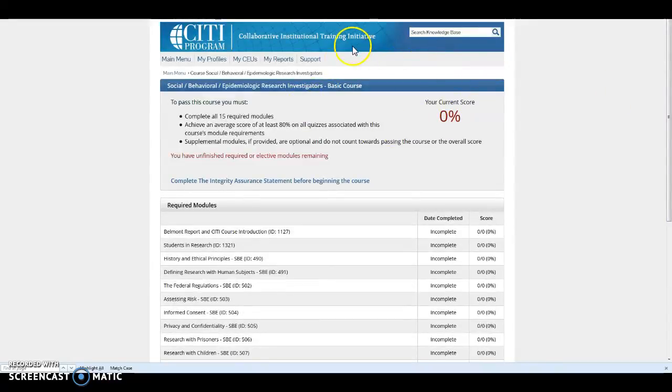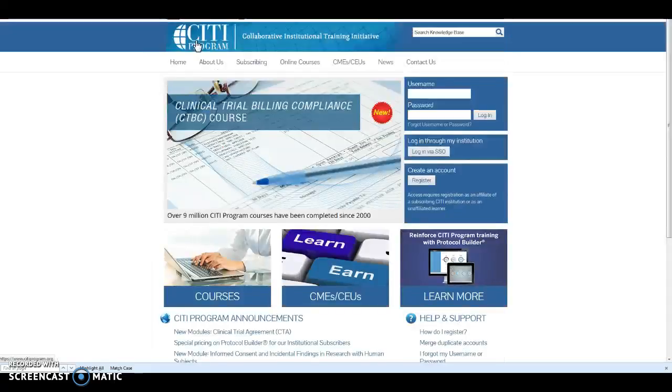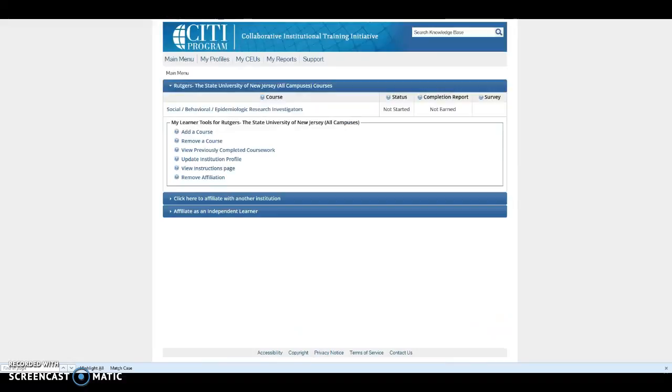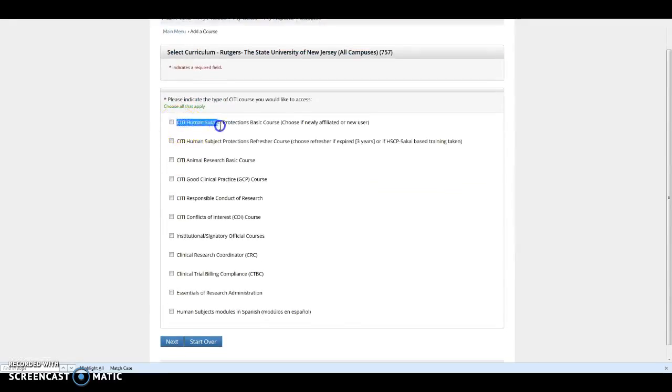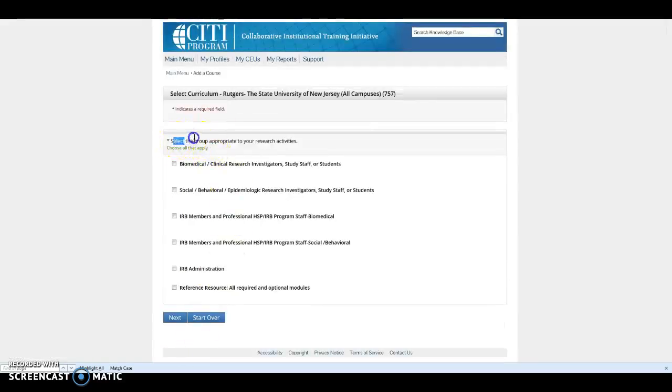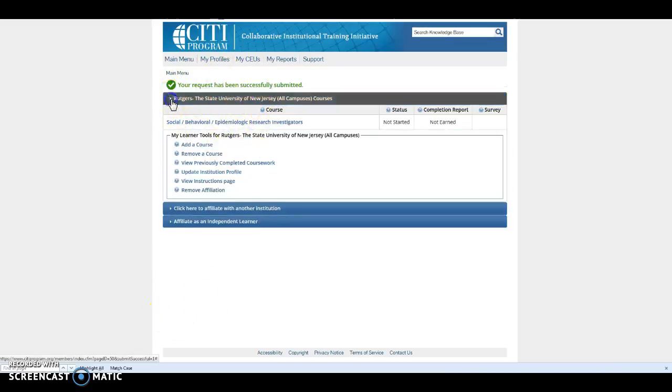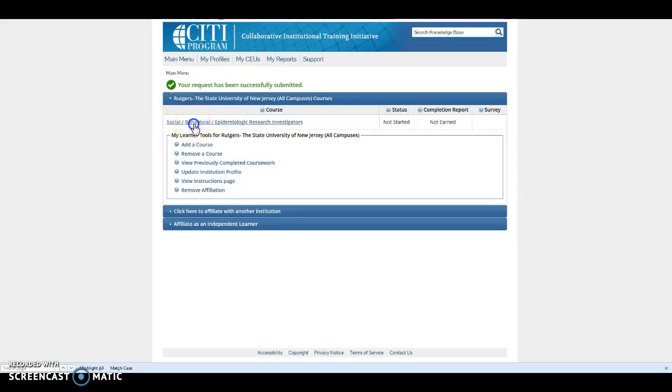So again, to review, you create an account here on the collaborative website. You go register, create an account, and then you go through the whole process. You click Rutgers as your institution, and then when it asks you to add a course, it'll take you to this. And you're only interested in doing the CITI Human Subject Protections Basic course. What group is appropriate to your research activities? And this is the only group that you're interested in: social, behavioral, epidemiological, research investigators, study staff, or students. Click Next. It'll add it to your curriculum when you do that here. And then you click it and you can start here.